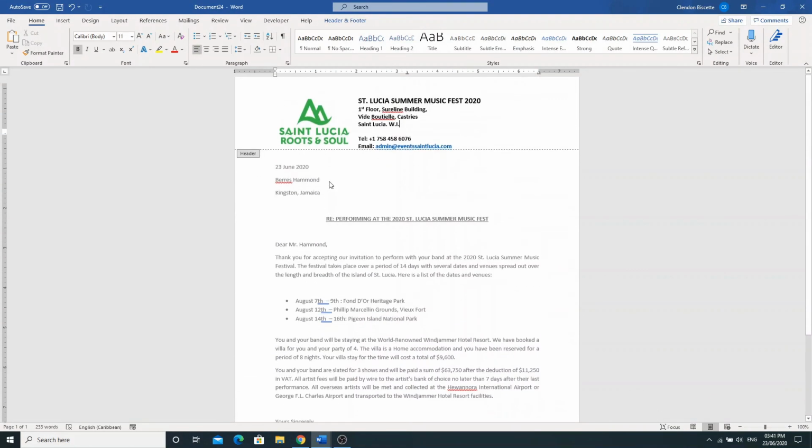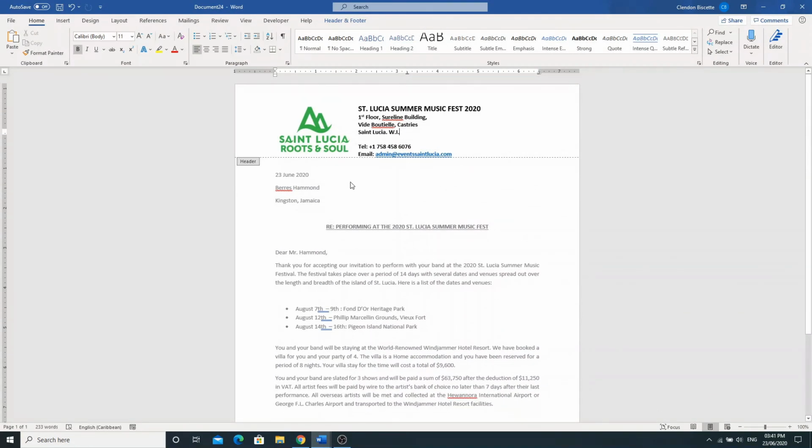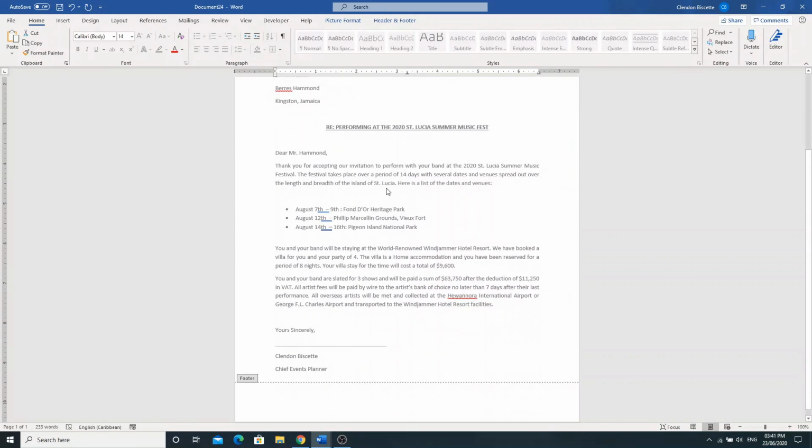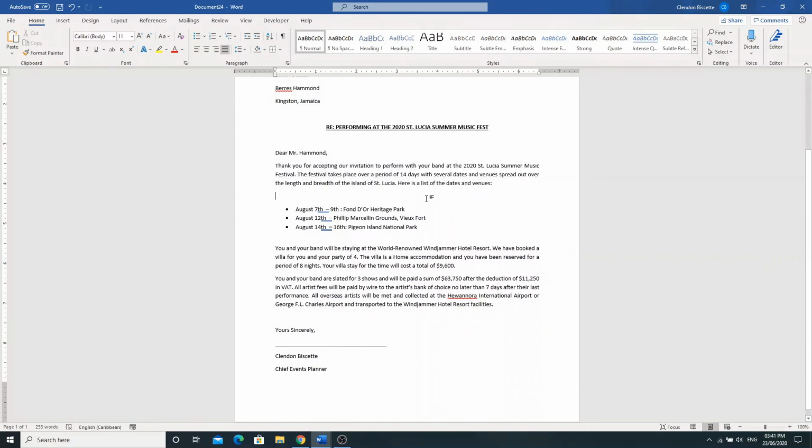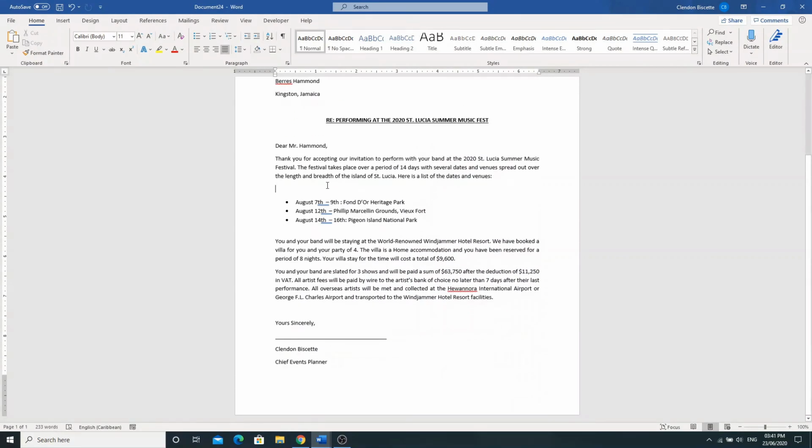So I now have a header for my document with a logo, contact information, and name of the company, and when I double click back on the body of my document, I can now go ahead and edit my letter.